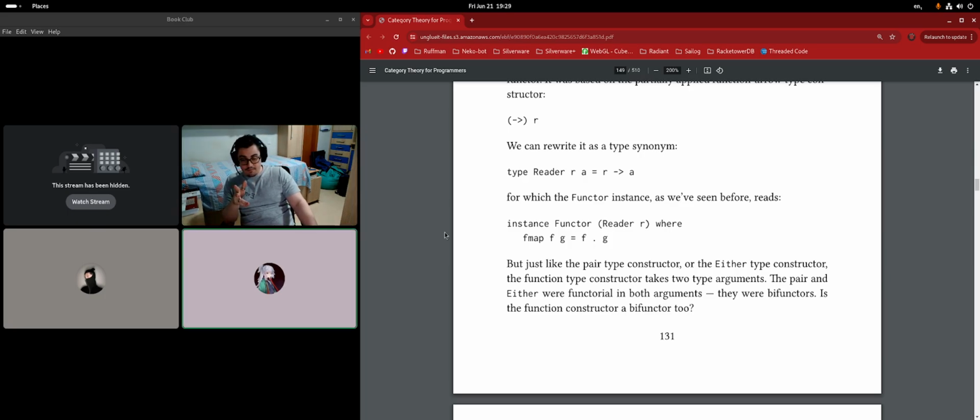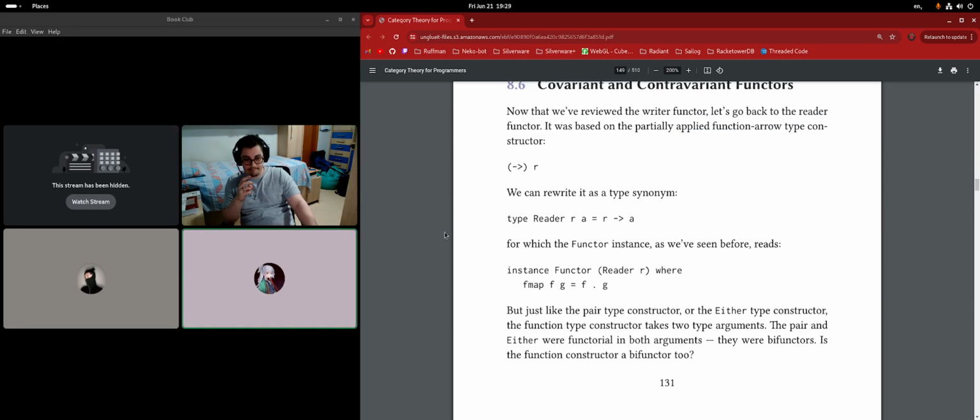I haven't read that, but I'm going to guess that the rule of thumb is if it's an argument to a function, then it's contravariant.